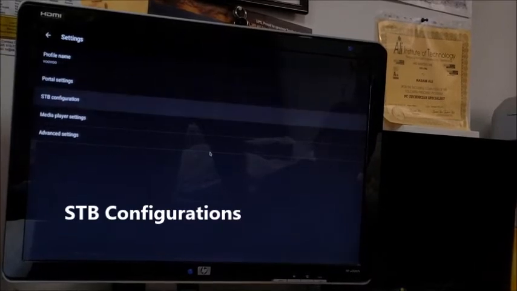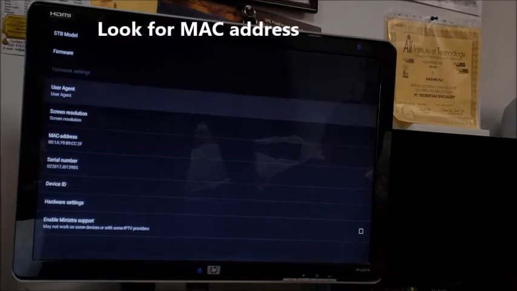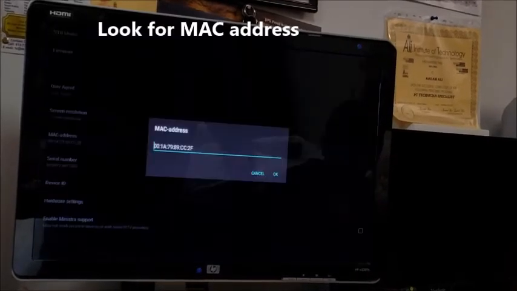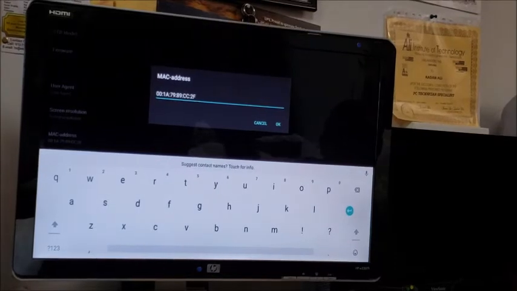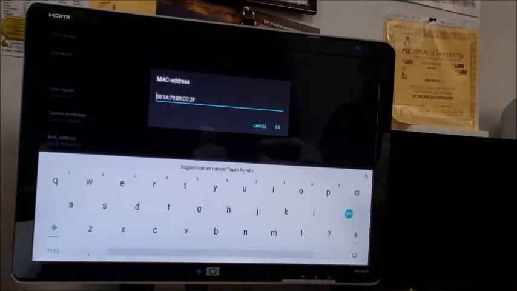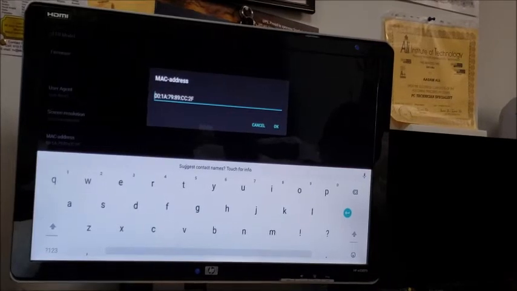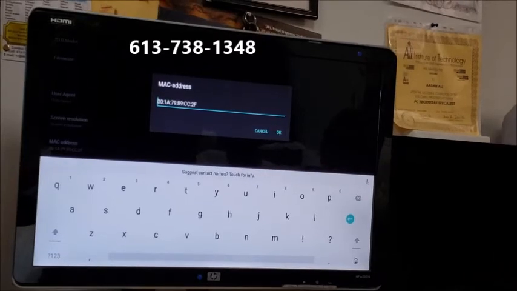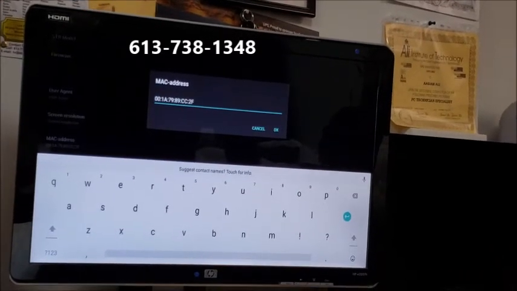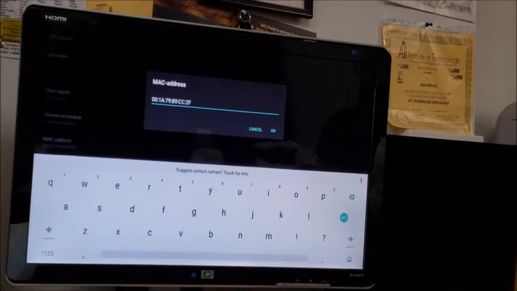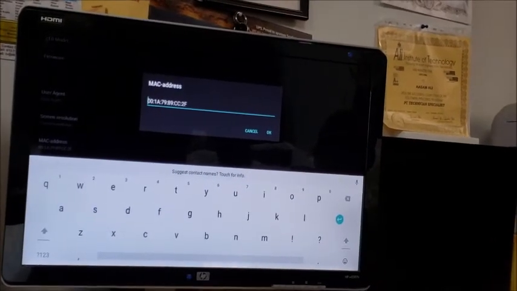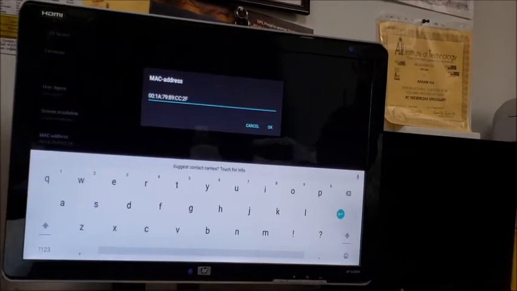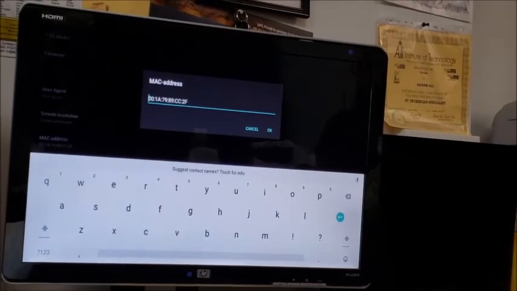Next thing, we're going to go back out and we're going to STB configuration. Scroll down to where it says MAC address and click OK. You see this number, 00187989CC2F. This number is the number you need to give us. So you call us back on 613-738-1348, or you could email us, or you can WhatsApp us on this number. This is the number we need to activate. Once we've got this number, we activate your credits for the Voovoo server, and then you're live.